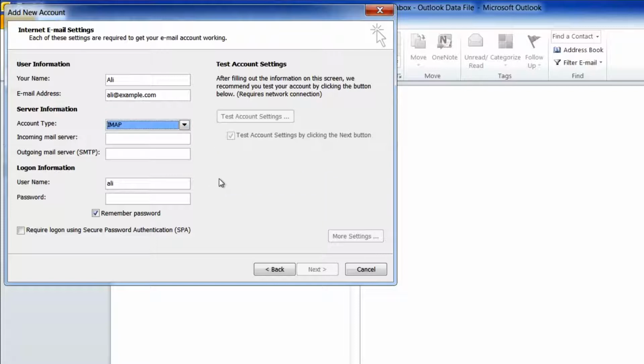IMAP, on the other hand, doesn't download the email at all. It just grabs a list of the emails from the server and downloads them as you need them. It syncs up with more than one computer or device, making it good if you, say, access your email both at home and at work, or both at work and on your phone or something like that. IMAP will also sync up all of your folders, including your sent folder, your drafts folder, your trash, any custom folders you make, whereas POP will only grab your inbox. So again, it's a matter of personal preference. But let's move on to the next bit.